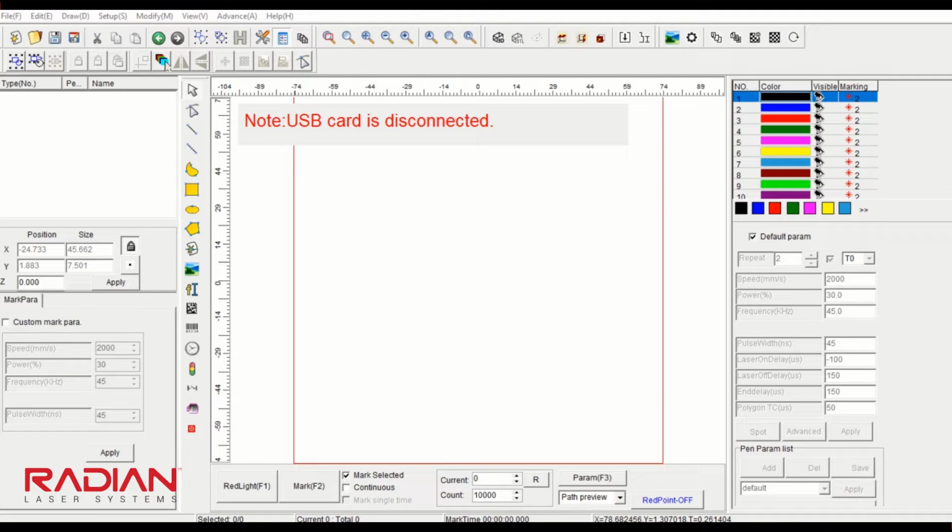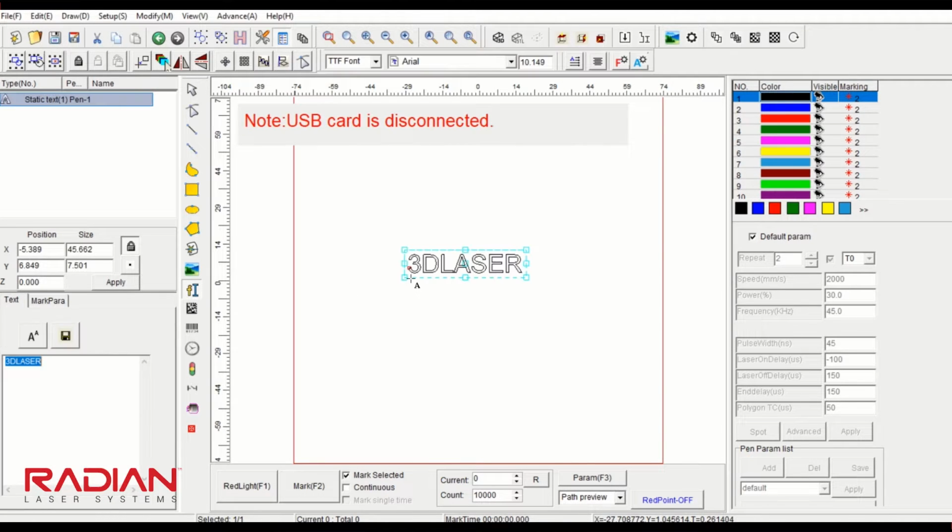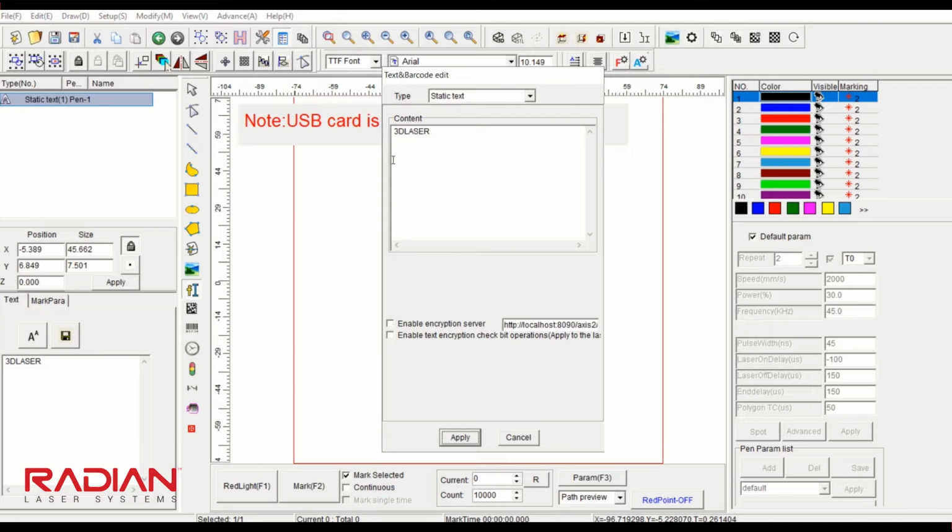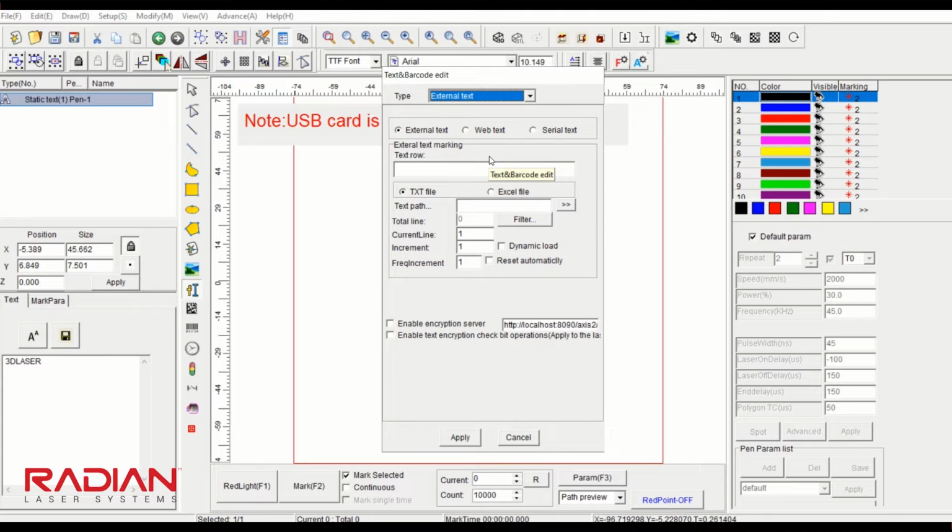In this example, the first thing I'm going to do is to open a text box. Once I've done that, I'll go ahead and click on this icon here. I will open up a selector to allow me to import external text.